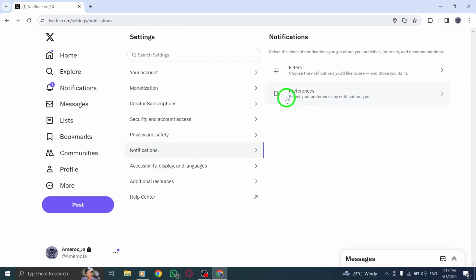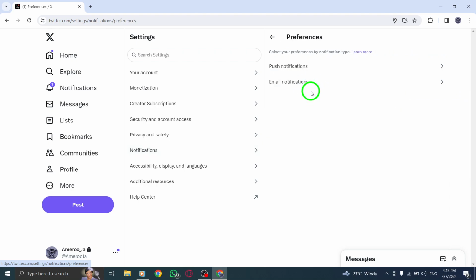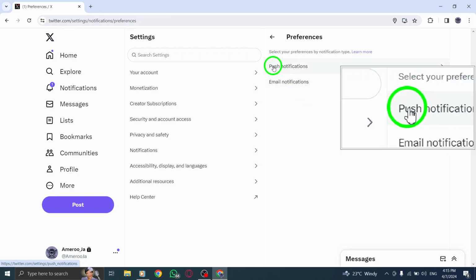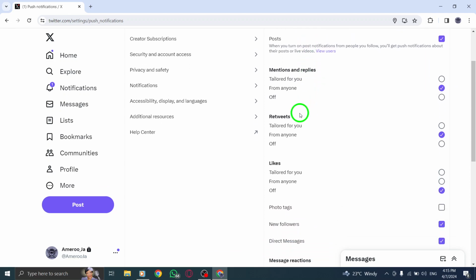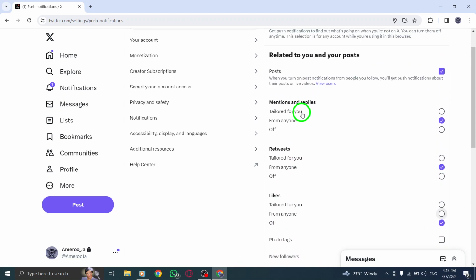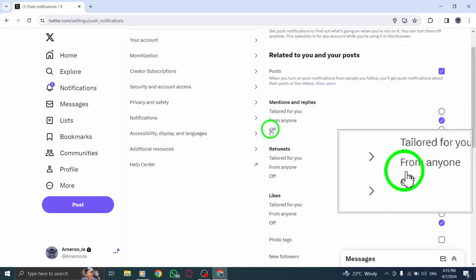Step 4. Within the Notification Types menu, select Preferences to customize your notification settings. Step 5. Click on Push Notifications to further tailor your notification preferences. Step 6. Under the Mentions and Replies section, choose the option Off to disable notifications from anyone.